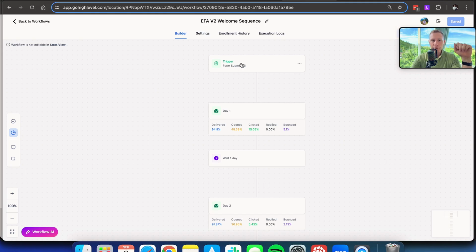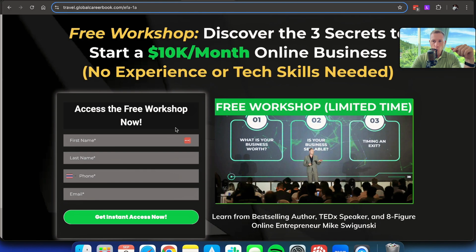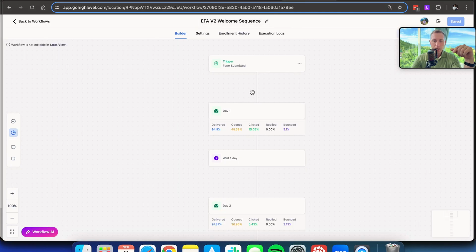What we have here is that once they fill out this form, they're going to get a trigger: form submitted, get an email. You want to send this immediately. People are on their phone, on their way to work, filling out stuff, they get busy, they fill it out, and then they just forget about it. They don't have time to sit through an hour-long workshop or read a PDF. So the first thing you want to do, whether it's cold traffic or warm traffic, is send them the thing they opted in for immediately.